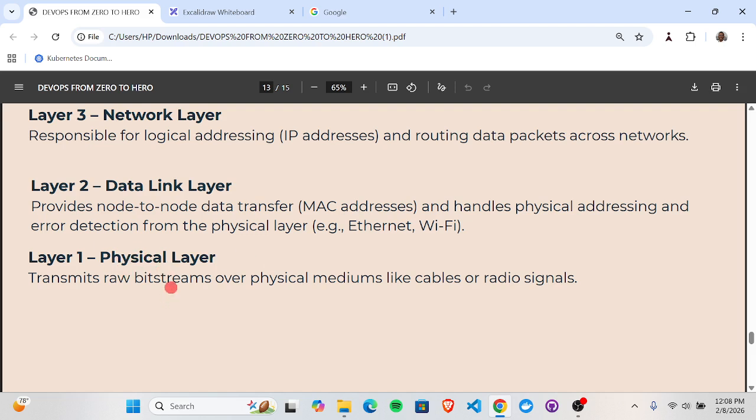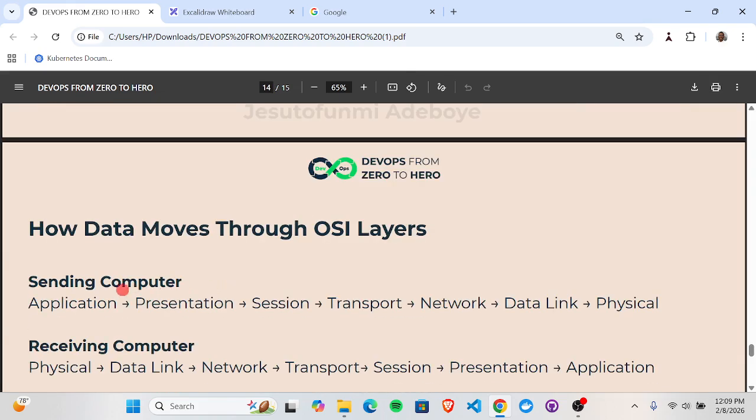And if this layer fails, then there will be a problem, right? If the cable is unplugged, then the Wi-Fi will be off, the network will be dead, nothing will happen. So, and how does the data move? Let me show you how data moves through the OSI layers.